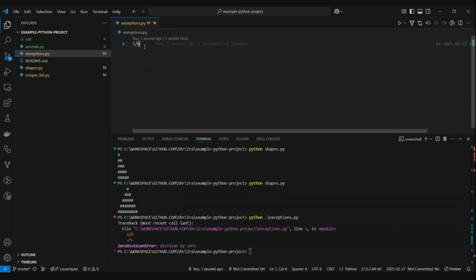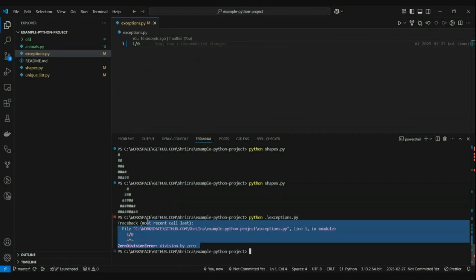this is mathematically impossible. 1 divided by 0 will be infinite, and computers do not allow these operations to be done in the CPU. So that's why we return an error, division by 0 error. This is a common error. So this gives us the stack trace. This is called the stack trace.